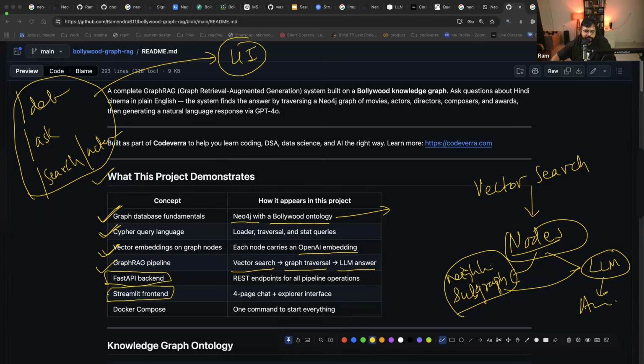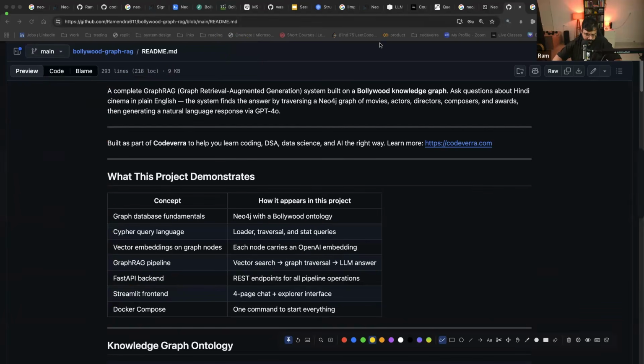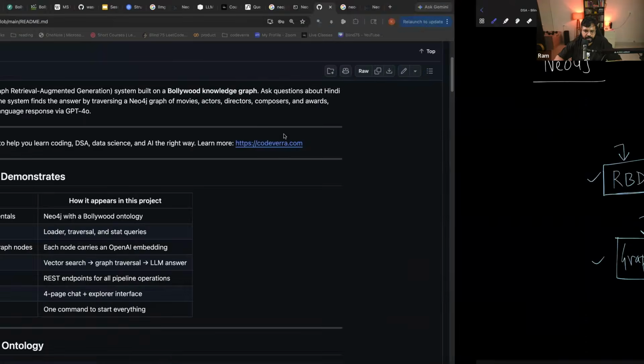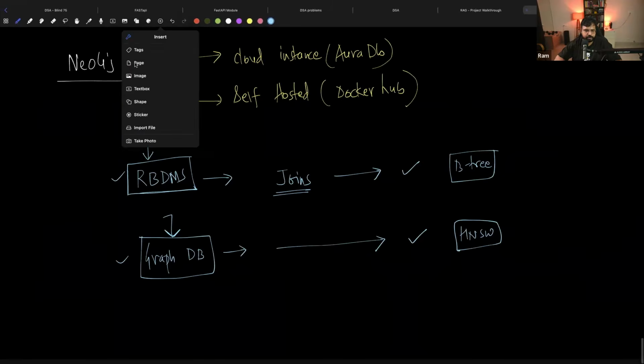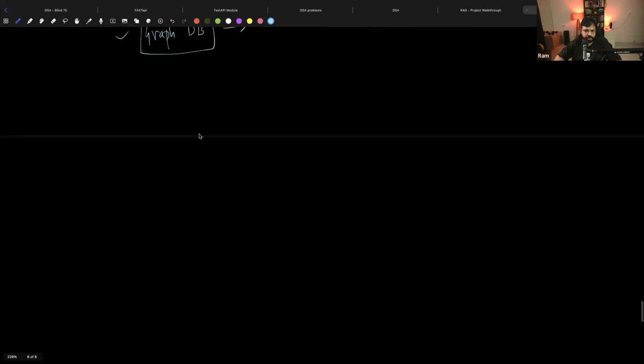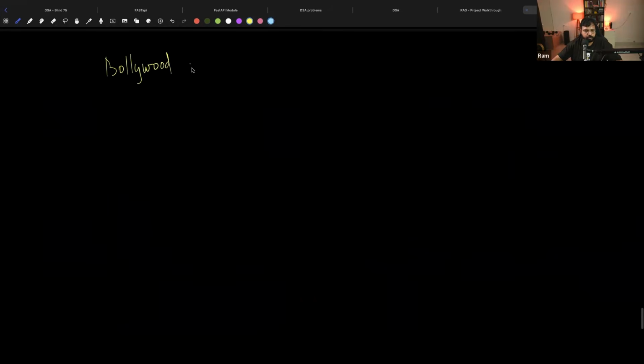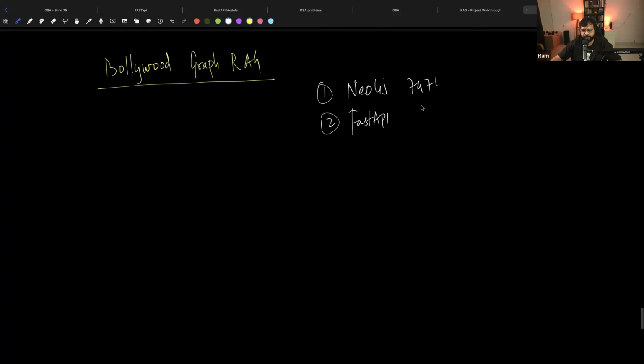So Streamlit is a framework in Python that will allow you to create simple UIs, and we are using Docker here. So there are going to be 3 services in this project. Let me show you that there will be 3 services which will be talking to each other. So the first service will be, of course, let me call it Bollywood graph RAG. So we will have first our Neo4j, then we will have our FastAPI. Okay, so Neo4j will run on port 7474. FastAPI will be running on maybe port 8000, and then we will have our Streamlit, which will be the UI.